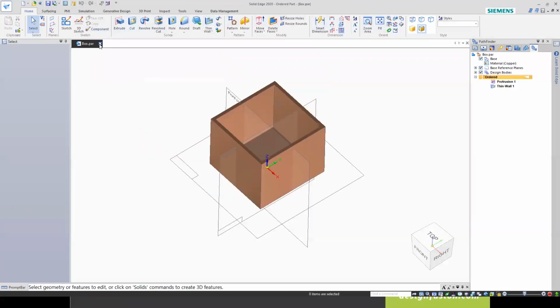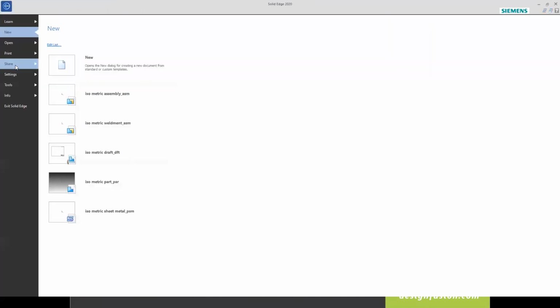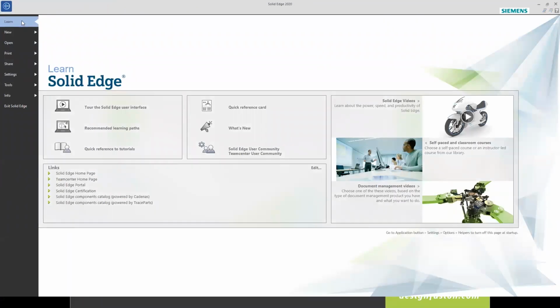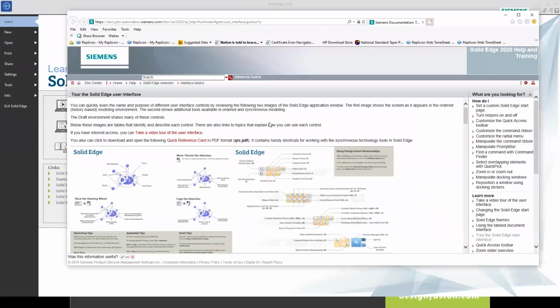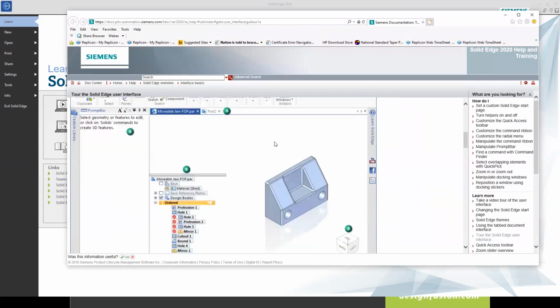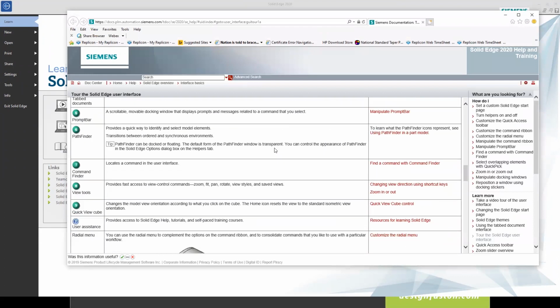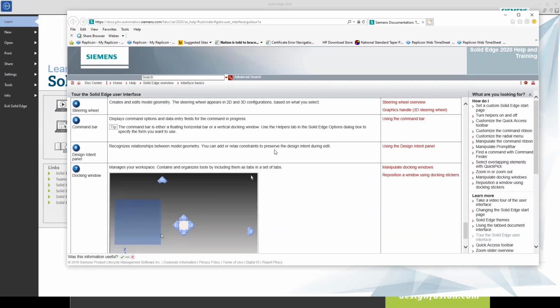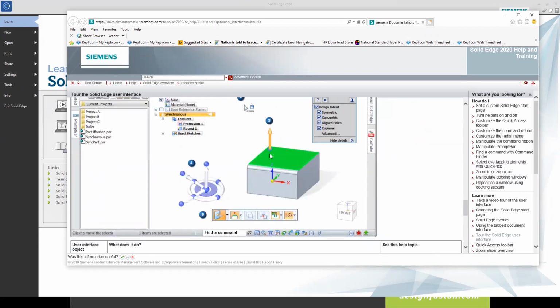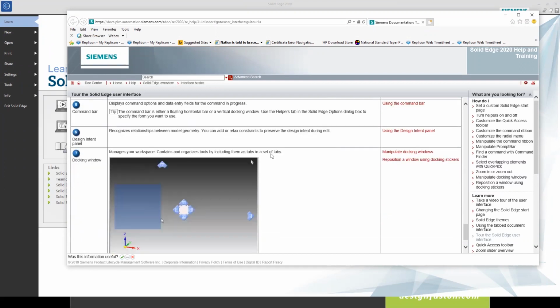And we'll close out of here and we'll go back to that Learn page. So here's the tour of the interface that I've just given you. If you click on here, it'll take you into the help section and give you a tour of the interface, a little more detailed perhaps than what I've done. It also includes the synchronous tools that I haven't included in this session here.